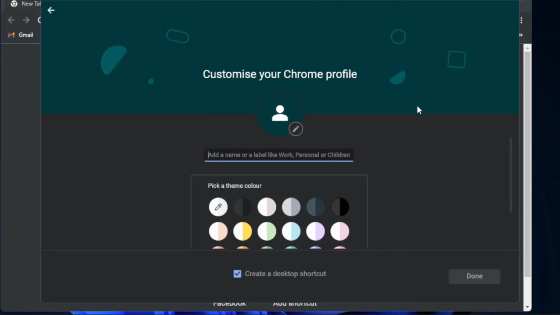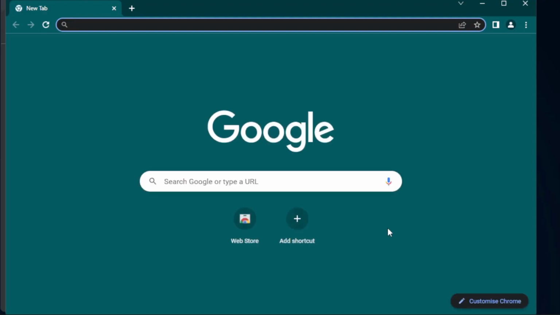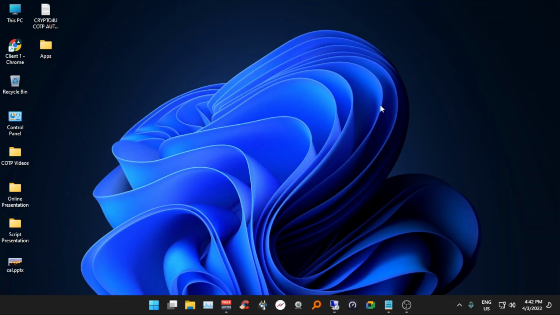So when you click continue without an account, you are going to give this a name. I am going to call this client 1, and then make sure you tick create a desktop shortcut. I am going to press done, and a desktop shortcut is going to be created. I am going to cancel this and cancel this. And when you look at this, it is client 1.